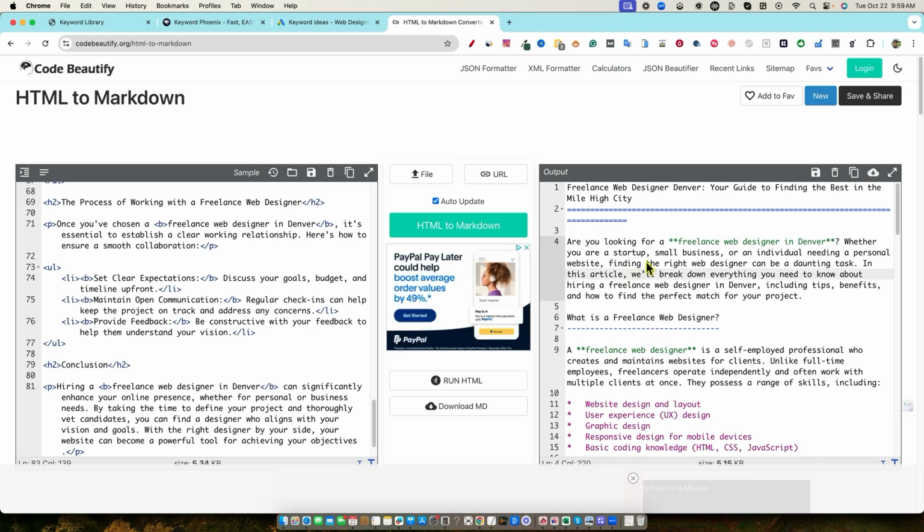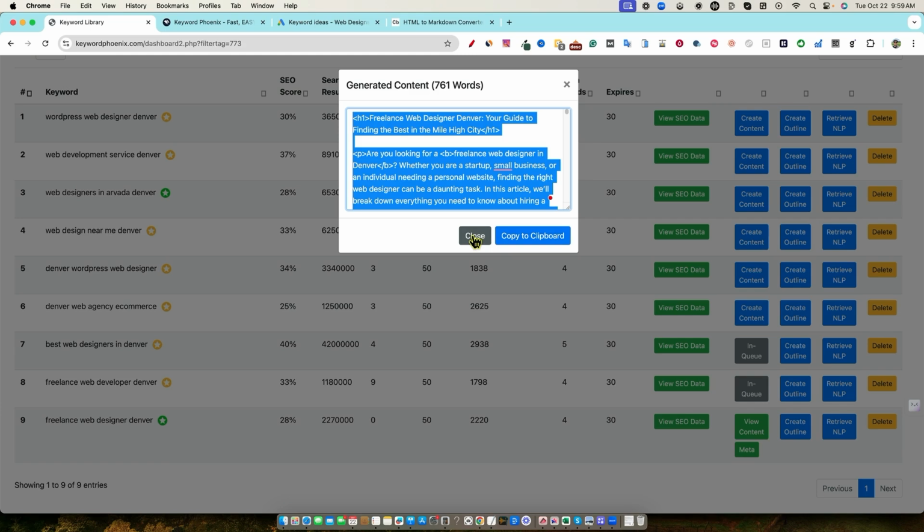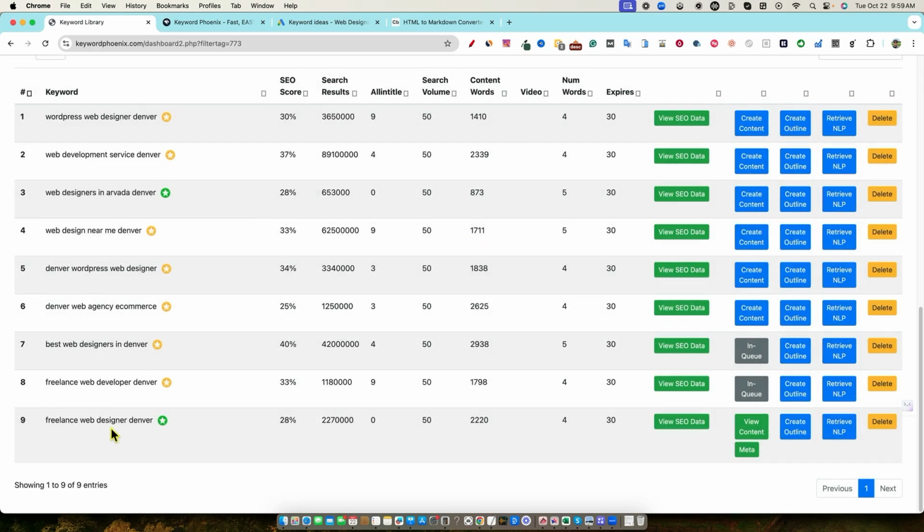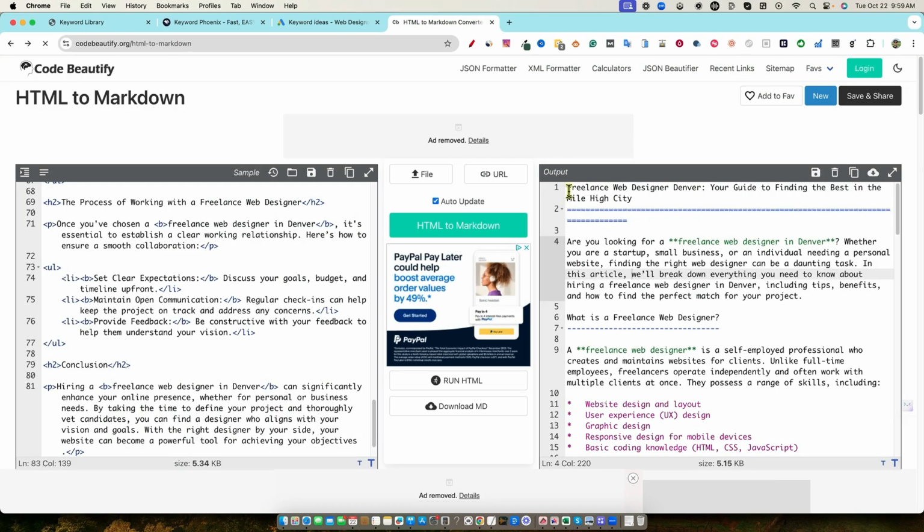So we got freelance web designer Denver. I'm going to come back over here. Freelance web designer Denver. So it does a good job with the instructions on keeping that keyword intact. And then it also makes the title have that in it. Freelance web designer Denver, your guide to finding the best in Mile High City, does a great job.